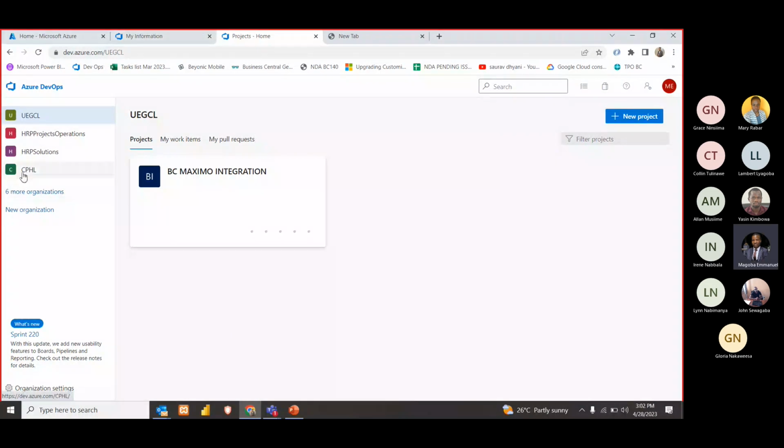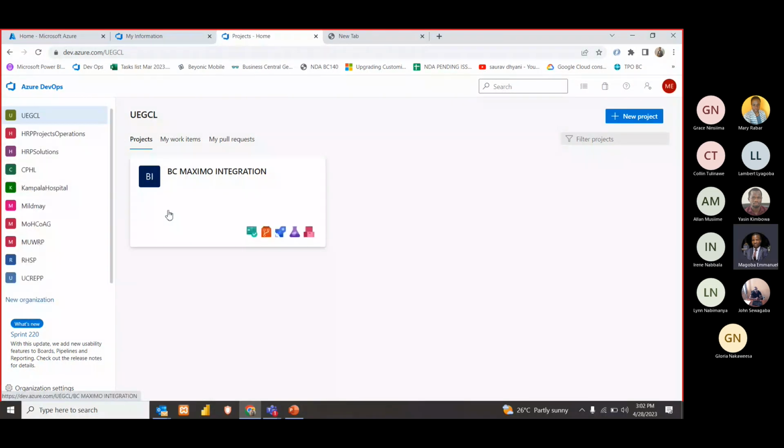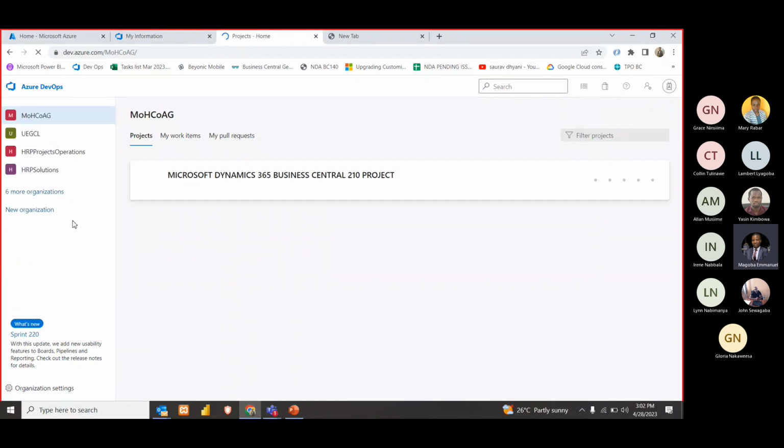I'm seeing CPHL. Who created CPHL? So I only see this, but I've also seen an email. Oh, okay, great. So now that you've added me to those organizations that you've created, I can see them on my navigation bar. And depending on your work, I can come here and see what projects do we have in that organization?